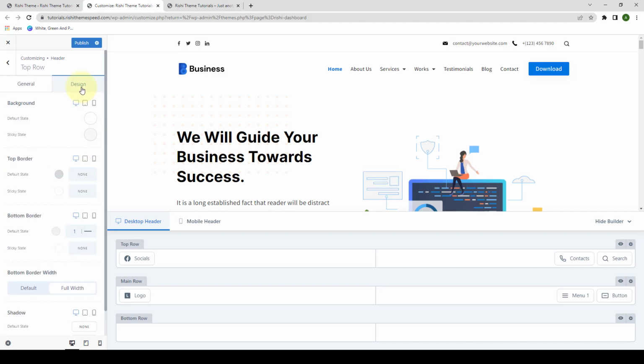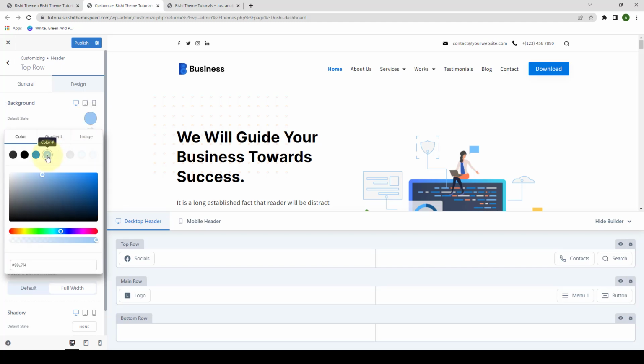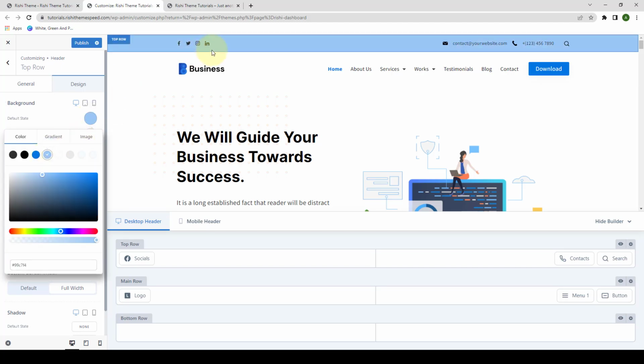Then under design, you will find fully customizable premium features. Even though this is the free version of the Rishi theme, we have added tons of premium features that you can easily use to style your top, main, or the bottom row. Under the background option, you have full control over the background setting of your top row. You can select the color from here. The default color is set as white. You have to click here, then you can select the color of your choice.